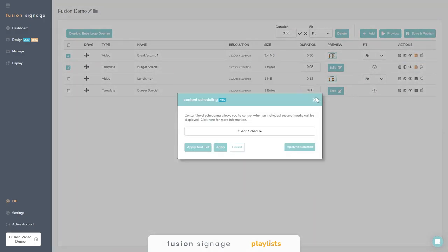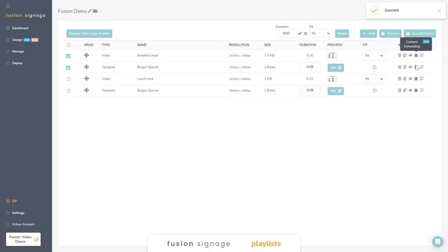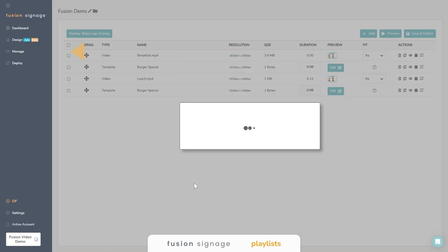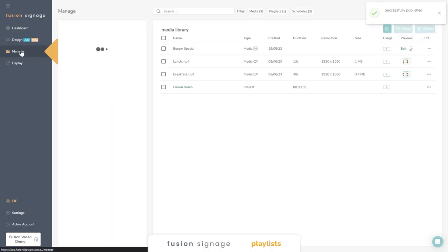Alrighty, let's just remove that across all of them. And now we have a playlist. Once you're happy with that, we can hit save and publish. We can either assign it to a screen immediately and look at the screens that we already have in our playlist, which I've added in our deploy section, we'll focus on shortly, or we can just save it as a playlist in our manage library.